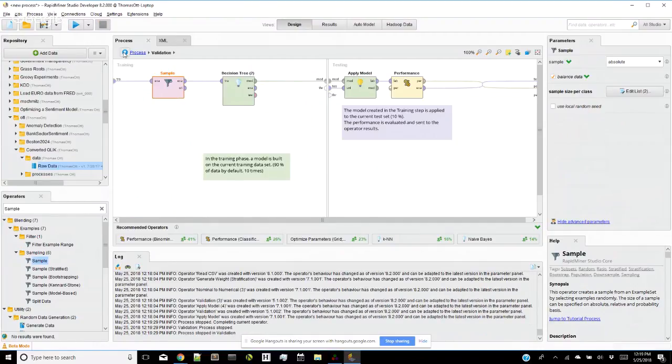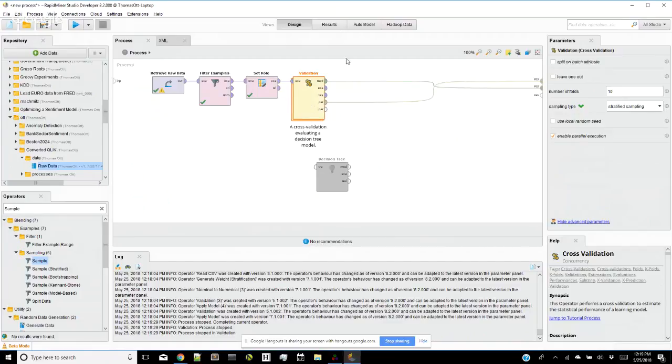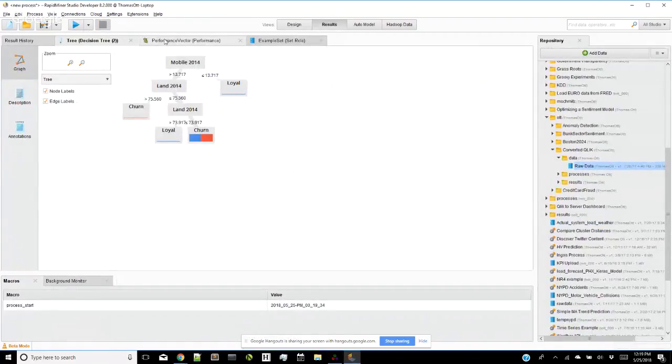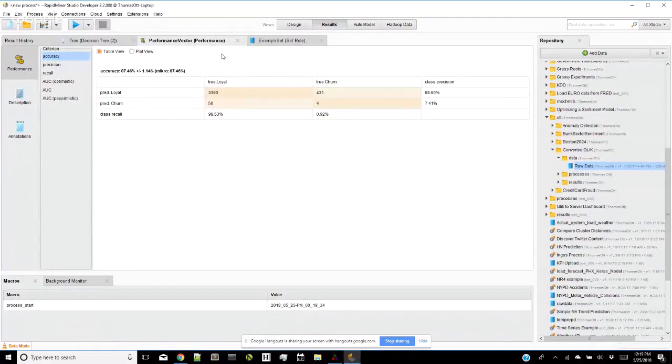Okay, so let's pause this and run it to see if we actually have a better result. Looks like the same tree, but now we're starting to get a slightly different accuracy, and it's still not that great. Now we have an accuracy of 87.46. We're very good at picking out loyal, but we're not very good at picking out churn. So this is telling me that the decision tree is probably a very bad model to use here.